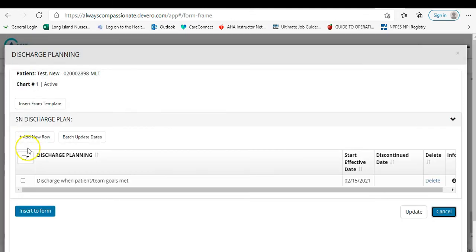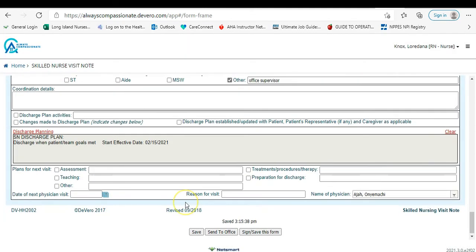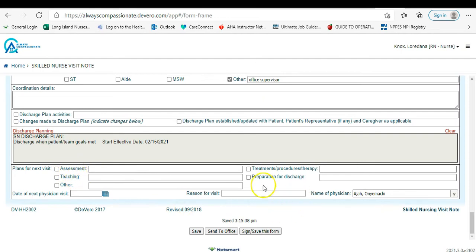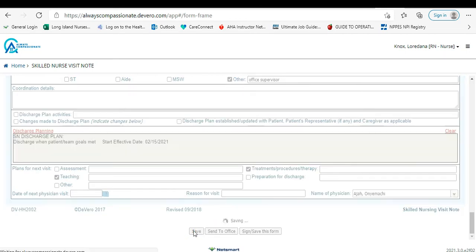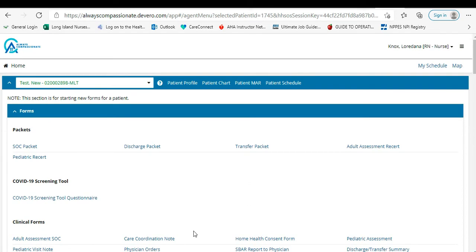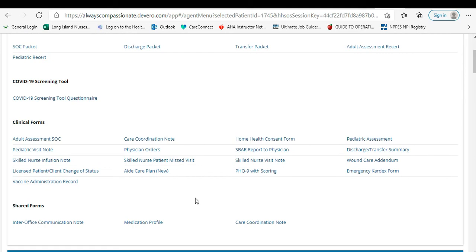We would add our discharge planning and any plans for our next visit. If you're comfortable and feel that every section of your note is done, you can send to office. If you would like to review it, we can save it. And we can review it in our pending file later on. You are now done with your skilled visit note.